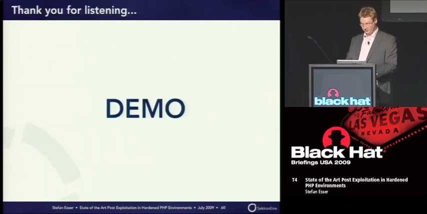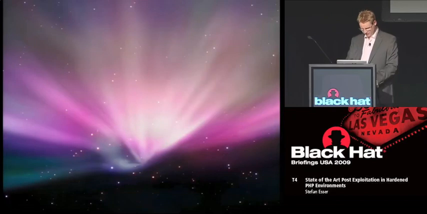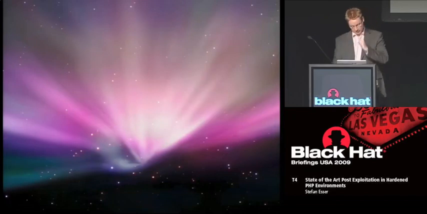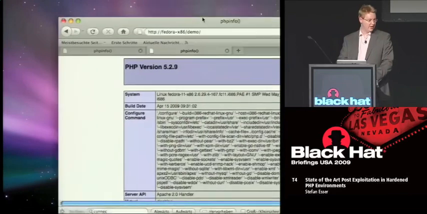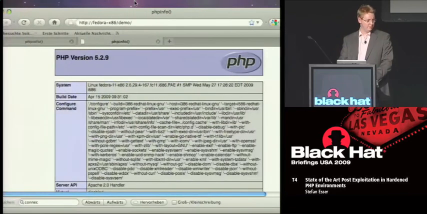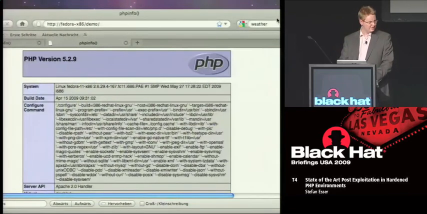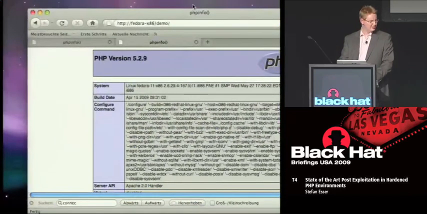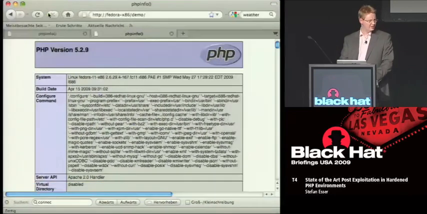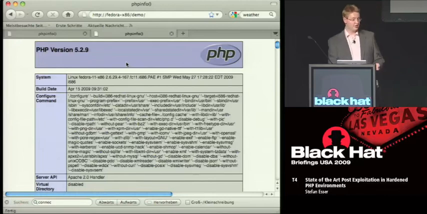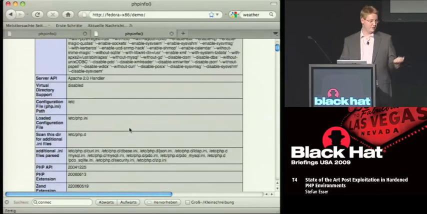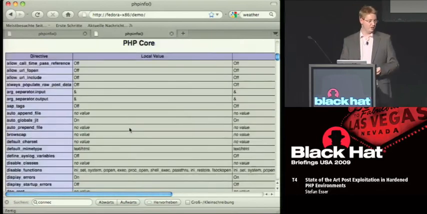So the next thing is the demo. I have to do this very fast. I prepared two VMwares for this. Actually, it's both a standard installation of Fedora 11, one time on x86 and one time on x86 64-bit. And this is just a standard installation with a little bit of hardening.